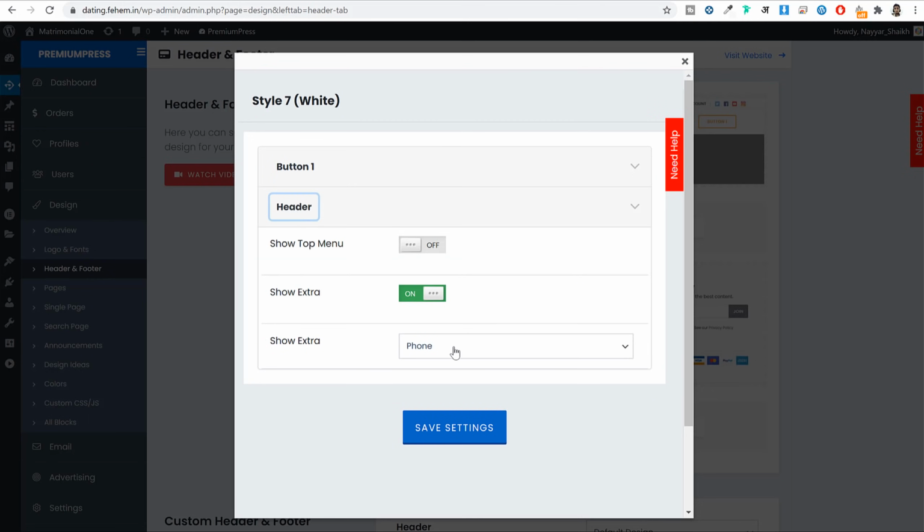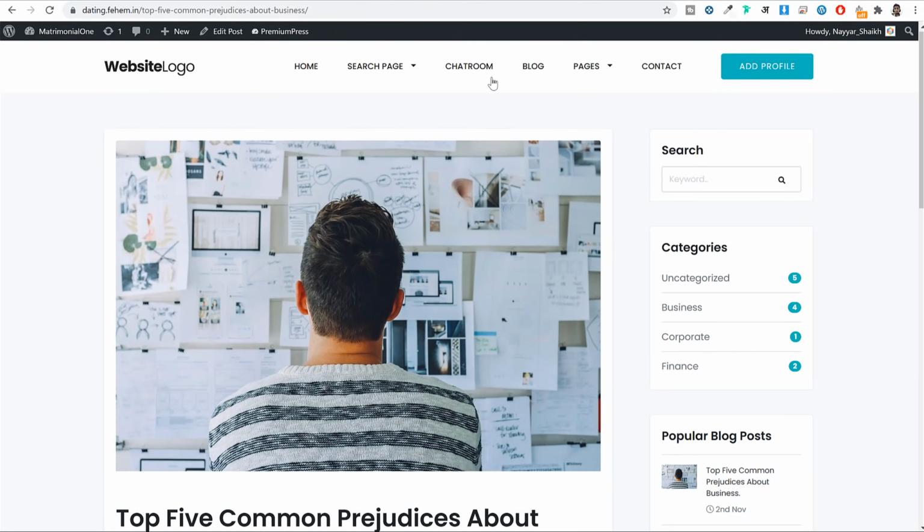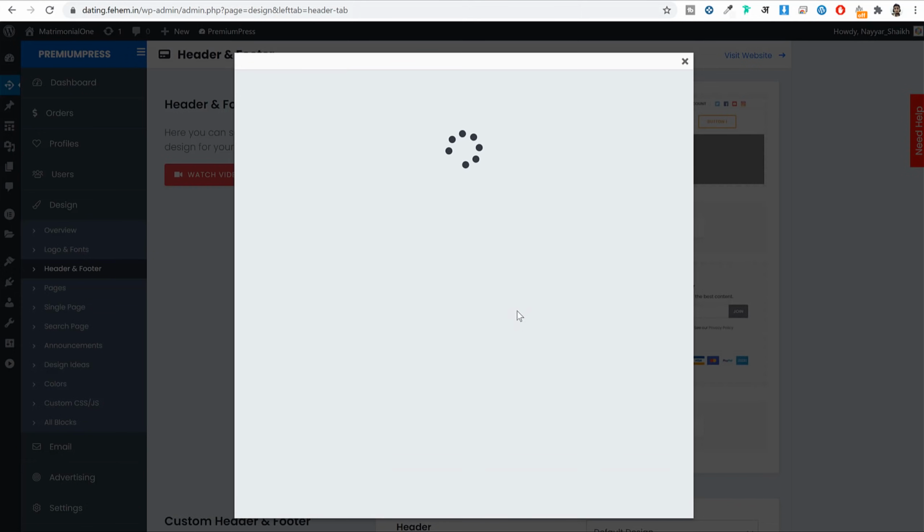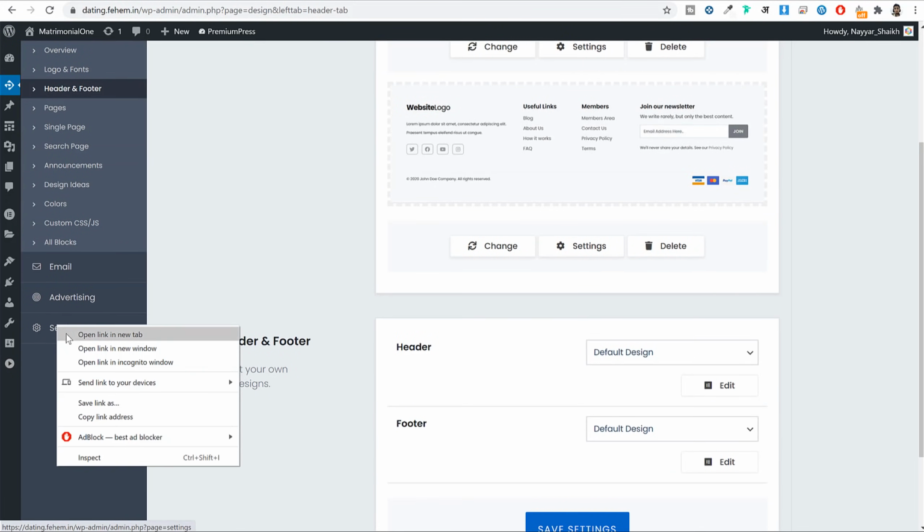Now, if you want to show some extra options like your phone number, we have selected phone number, but that is not displaying over here. So if you want to fix this, let me turn it on again. Click on save settings. For that, you can do one thing. You can open settings in a new tab.